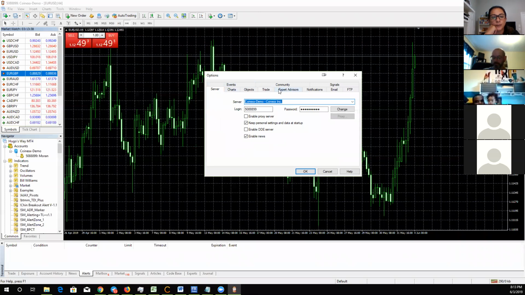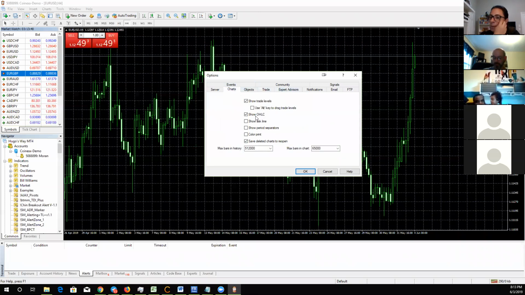First thing that I want to do is go to Charts. I want to see the ask line. The ask line, basically, between the ask and the bid, is your spread. So you want to see the ask line. Me, personally, I like to see the period separators, so I can see every day it's going to separate from the other. So I can see when market opened, when market closed. The next thing that I'm going to do, I'm going to go to Objects.